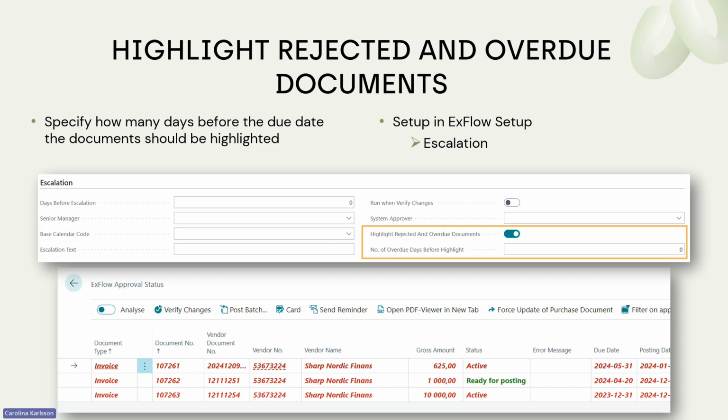The last thing I want to share with you today regarding settings is to highlight rejected and overdue documents. You can find this under escalation in ExFlow Setup. If you scroll down, you will see the escalation part here in the middle. What this feature does is highlight the lines in approval status as red if someone rejects a document or if a document is overdue.